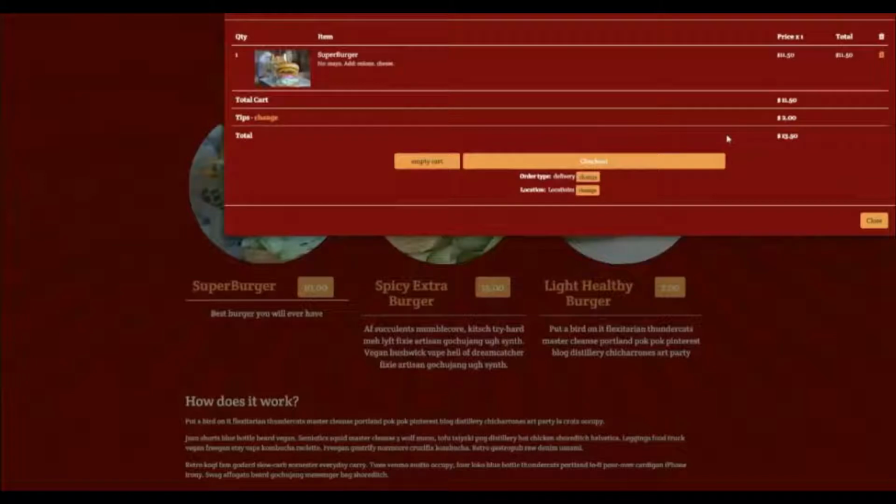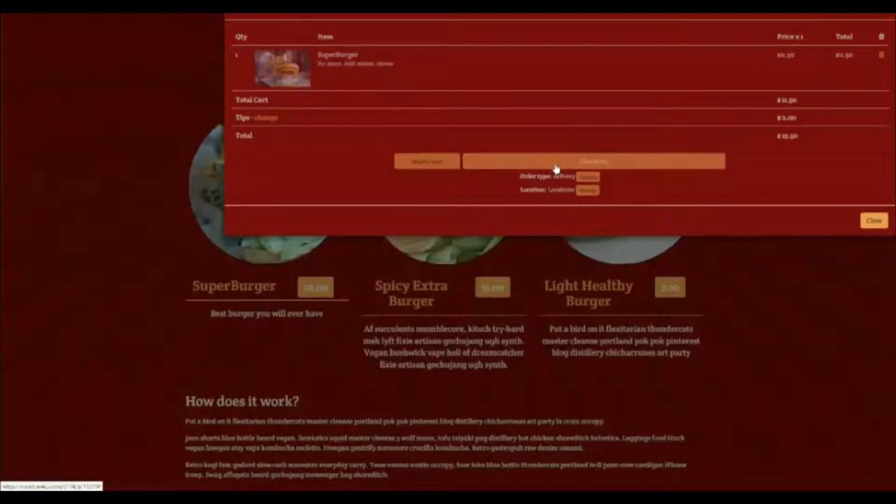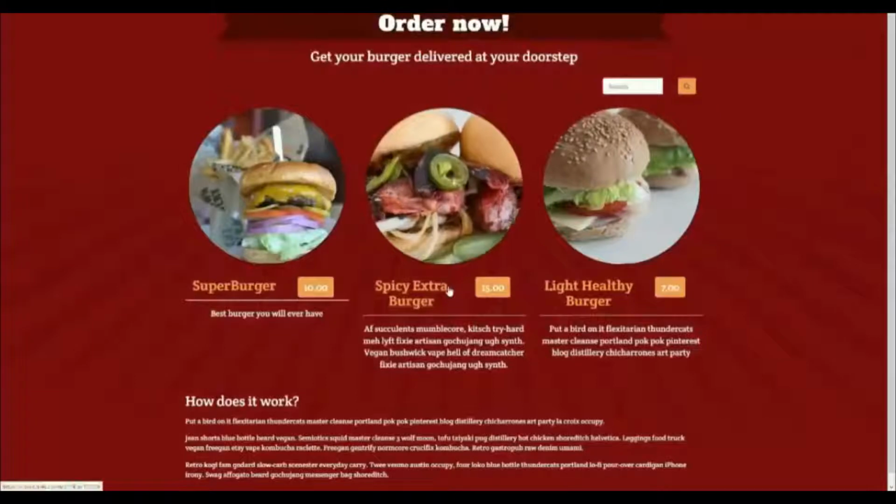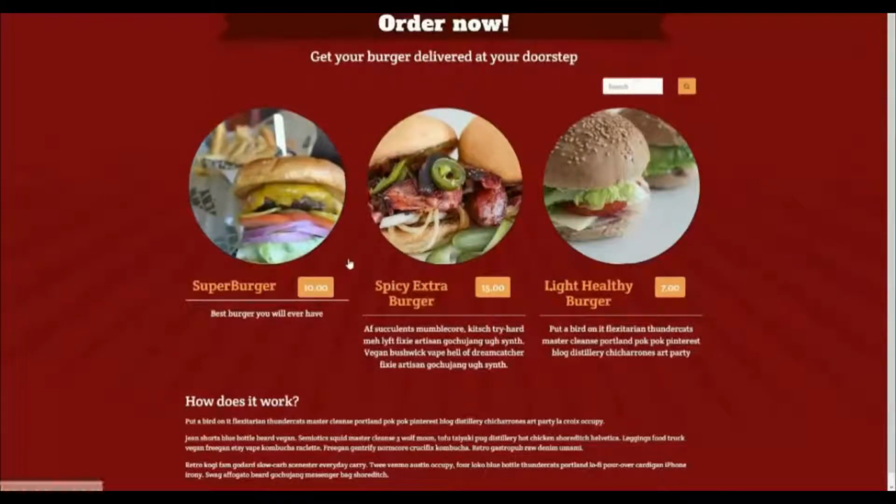And you can see it automatically added the $1.50 onto there because this was only $10. And there's the tips. If you had a delivery charge, that would appear here as well. And when you check out, this would bring you to the checkout options. Now you see this doesn't work. That's because we don't have e-commerce set yet. It's a very simple matter of switching on the e-commerce, and I'm going to go over that in another tutorial.